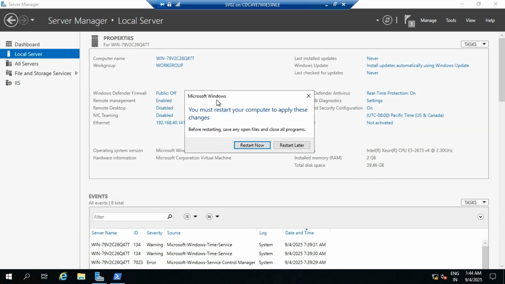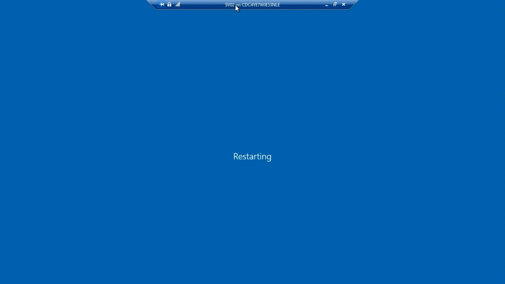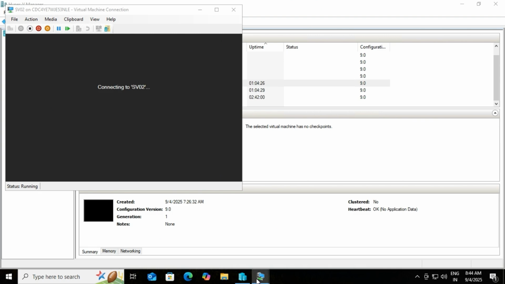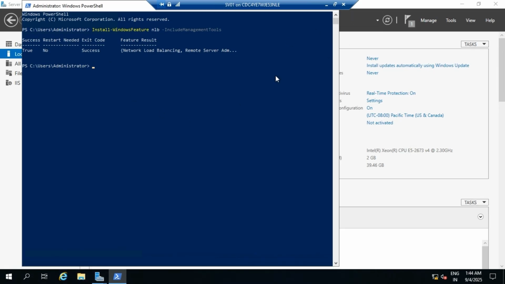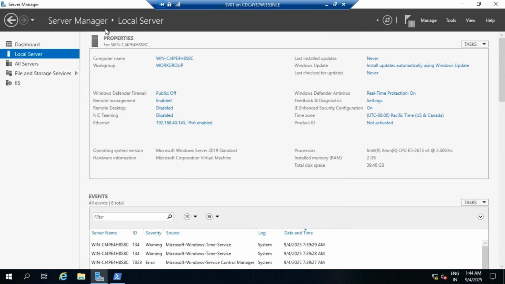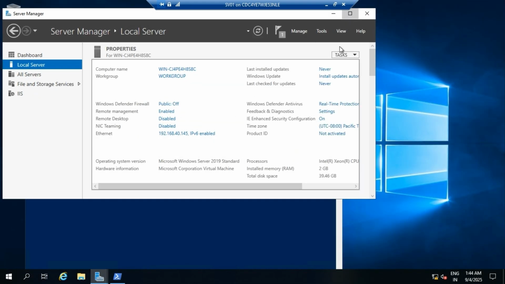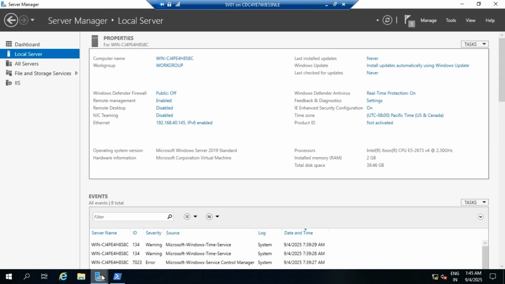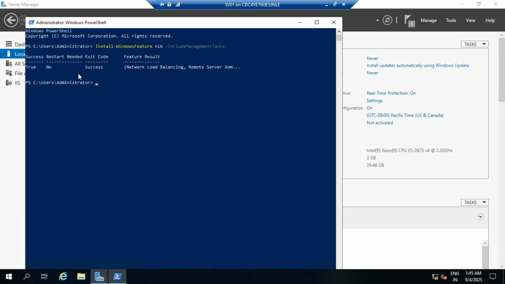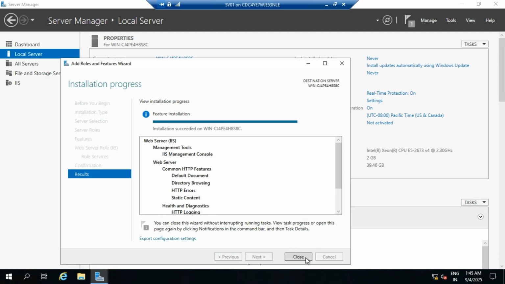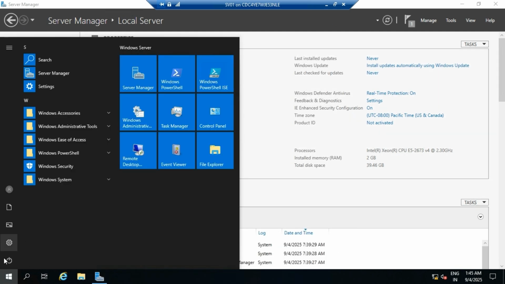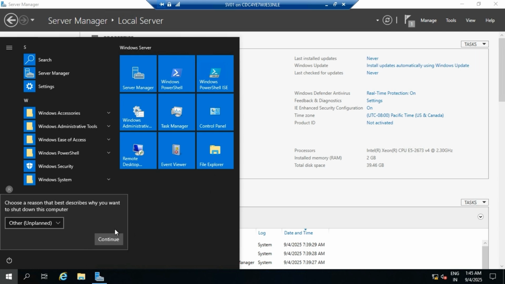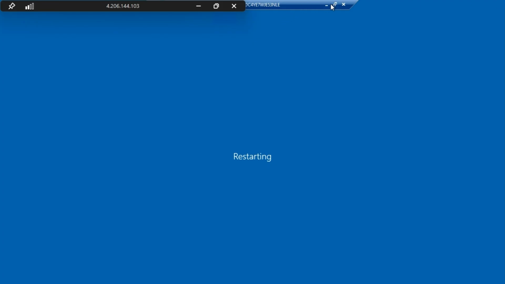Okay, close and restart. So this is SV02, and I have done all the steps in SV02 already. Look, it is installed here. We need to restart this machine because we changed the name. Look, installed successfully. Close. Now these servers are installed. Close this one, and we just restart the machine because our change of the computer name should be applied. Minimize this.